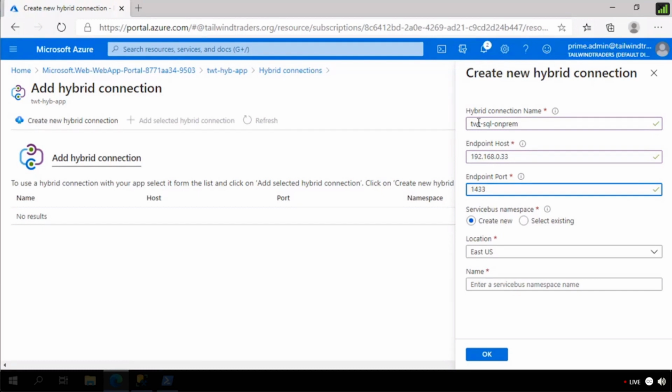The next option I've got is whether or not I want to create a brand new service bus namespace or select an existing service bus namespace. So we saw when we looked at the Azure Hybrid Connection that we actually created a service bus namespace for that one. This is a very similar technology, but instead of just doing a connection down from Azure for the whole app, in this case, we're connecting an app service to a particular TCP endpoint on-prem.